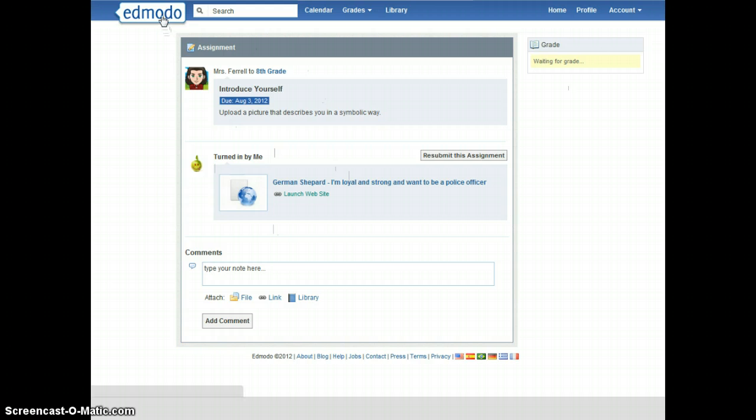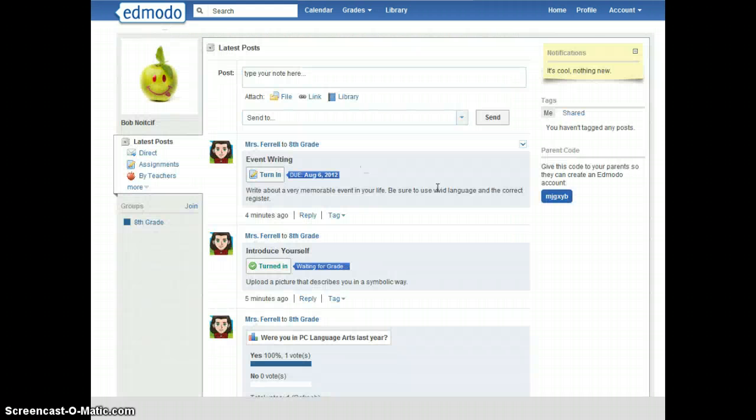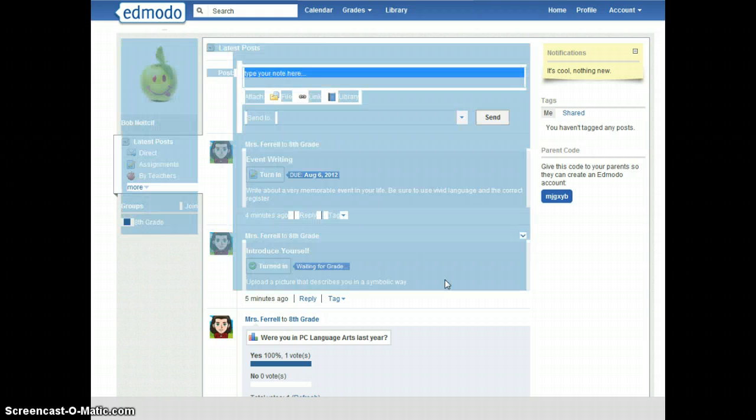Going back to Edmodo, there's another assignment. This one is a writing assignment. But before we get into that, what do you notice is different? Good. Introduce yourself now says turned in, and it's checked off in green, and it's only waiting for the grade. So Bob can tell very easily that this assignment has been done.